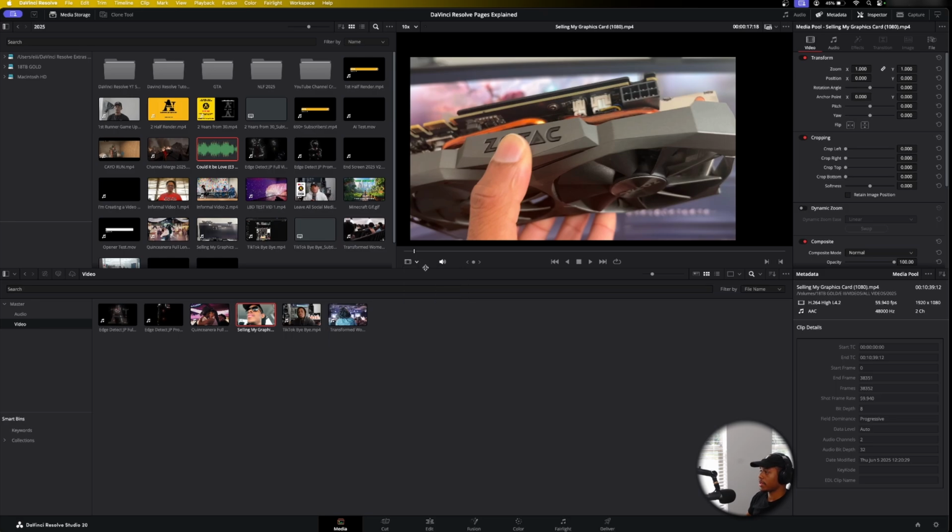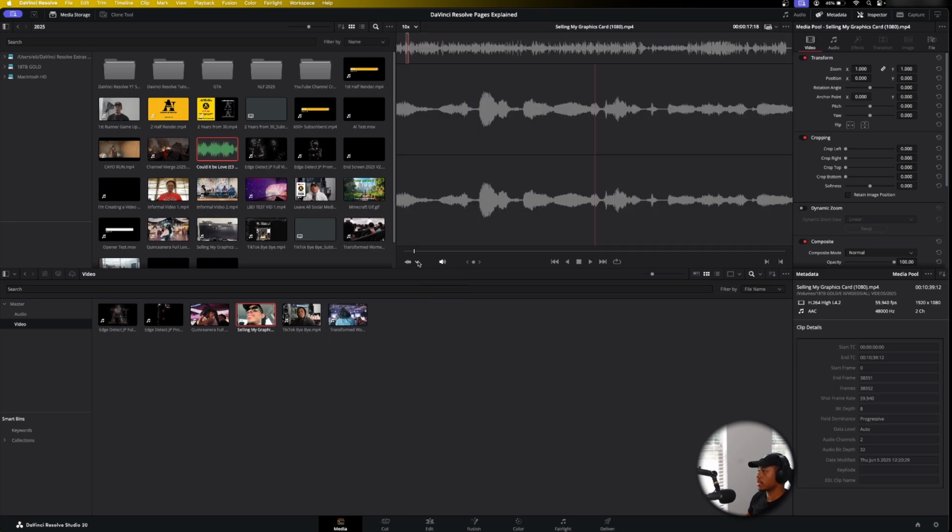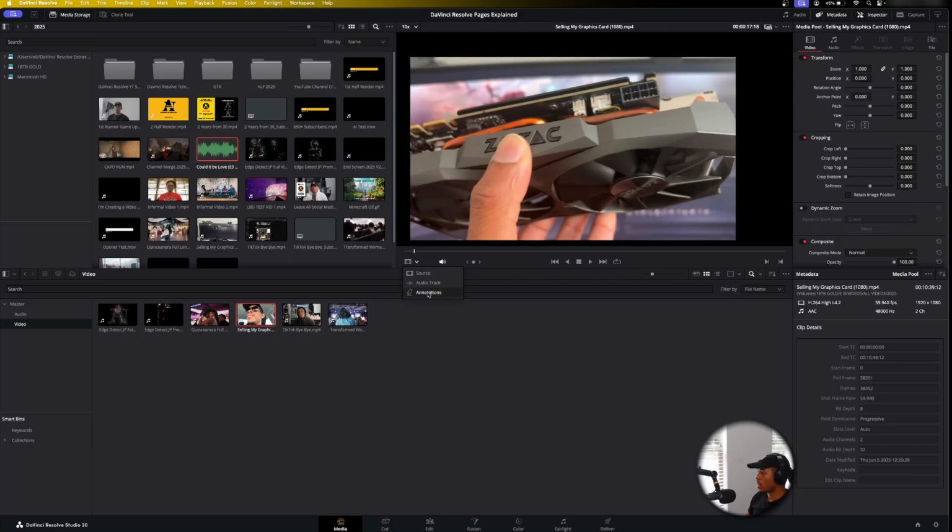Now, I leave mine typically inside of source. If you only want to see the audio track, you can select it to audio where you can just see that waveform. If you have annotations on your source file, you could do that.